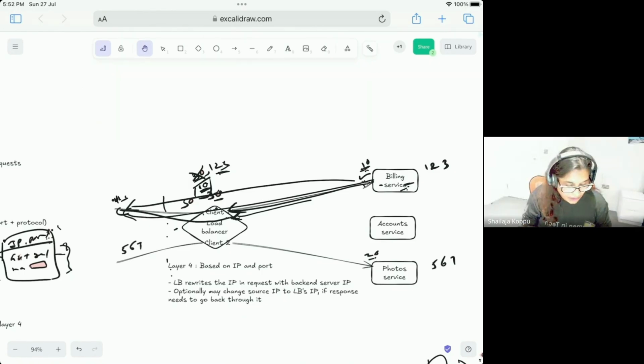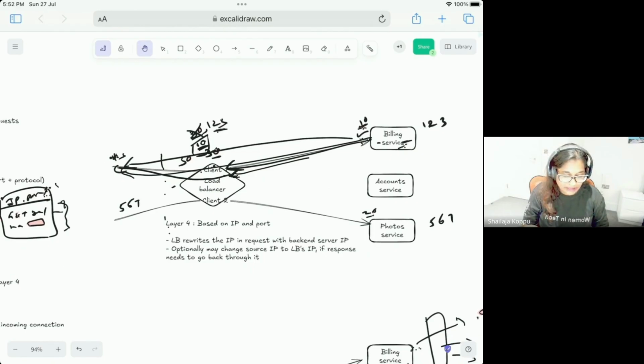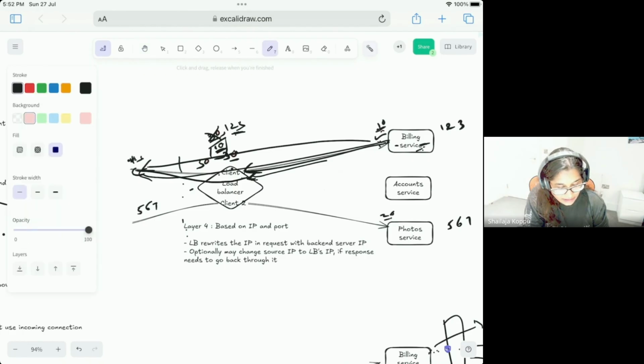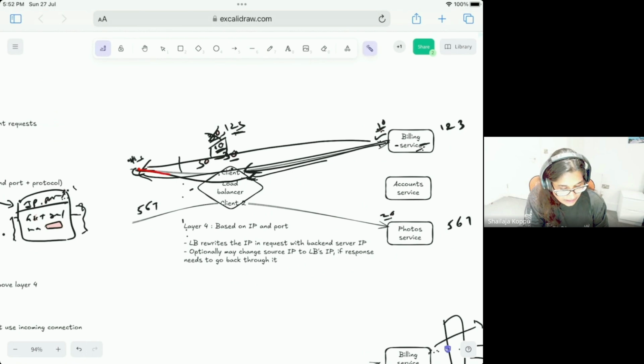Yeah, that's correct. This is not universal logic, but different load balancers, even at layer 4, give you different options. With the incoming request, the load balancer can simply decide which backend system to go to and send the request to the backend, and the backend can directly respond back to the client. This is one way. The other option is that the load balancer takes the request, doesn't terminate the connection, simply overrides the destination IP with the billing service IP and sends the request. While coming back, it can directly send it to the client.